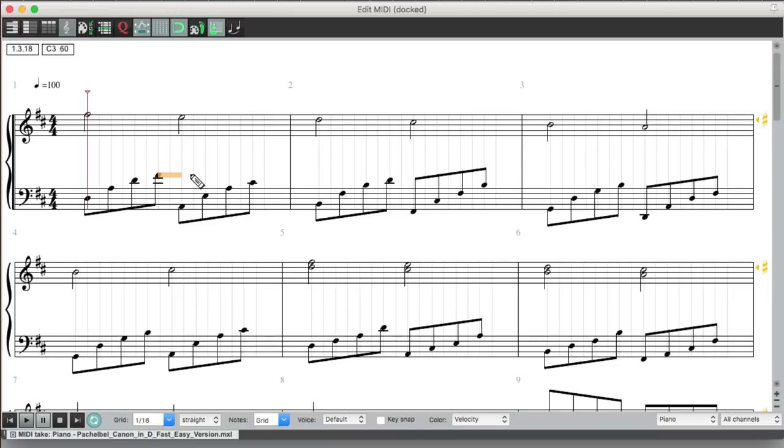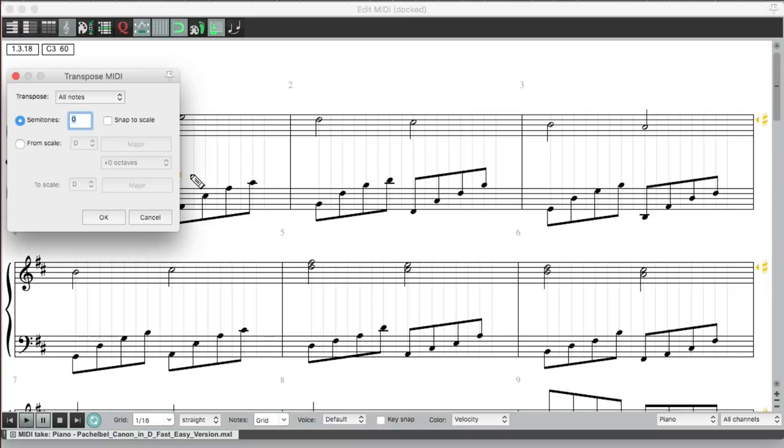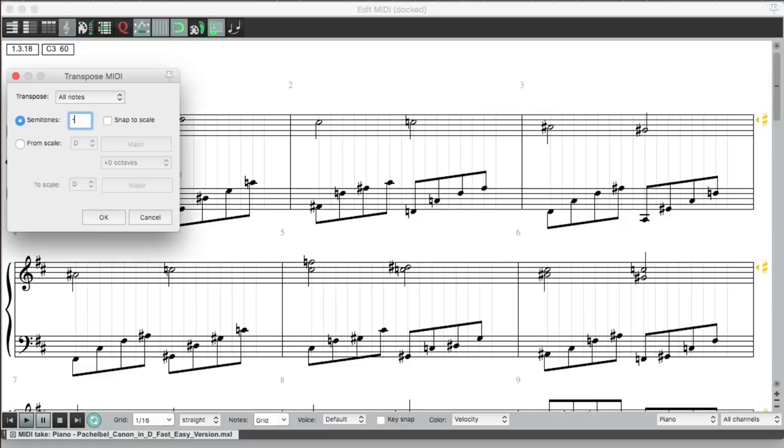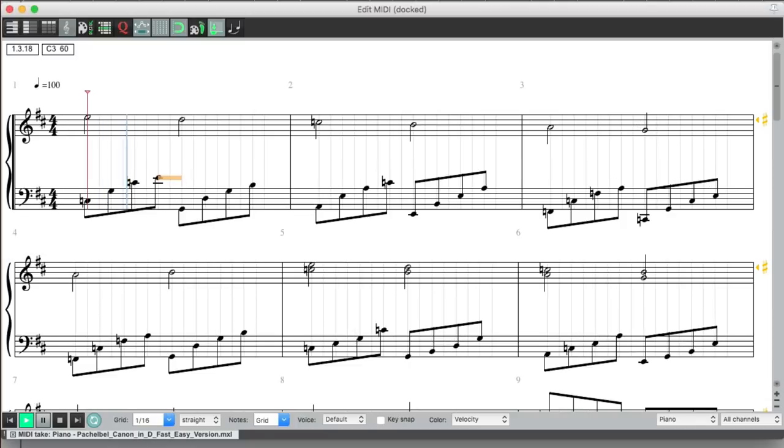Or transpose them. If we hit the T key on the keyboard, we could transpose it right from here. So now instead of Pachelbel Canon in D, it's in C sharp. Or in C, so we can completely adjust it inside Reaper.